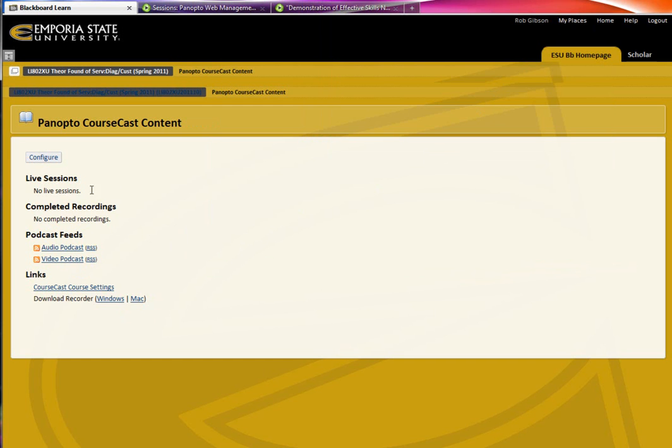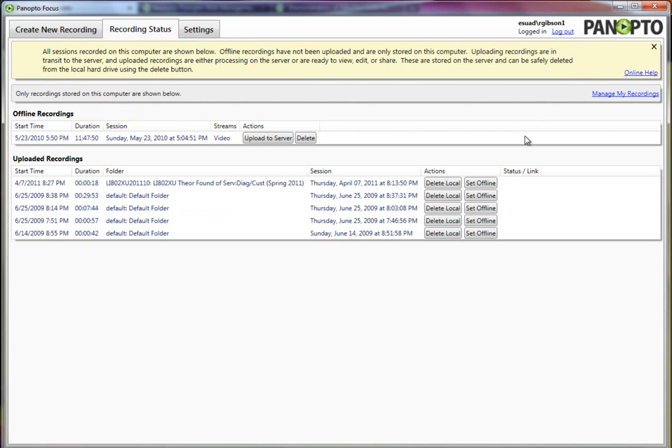Notice that there's no changes on this screen yet. That will change here in just a little bit. You're going to see a change. Let's go back and bring up the recorder and see where we're at. And there's the recording right there.